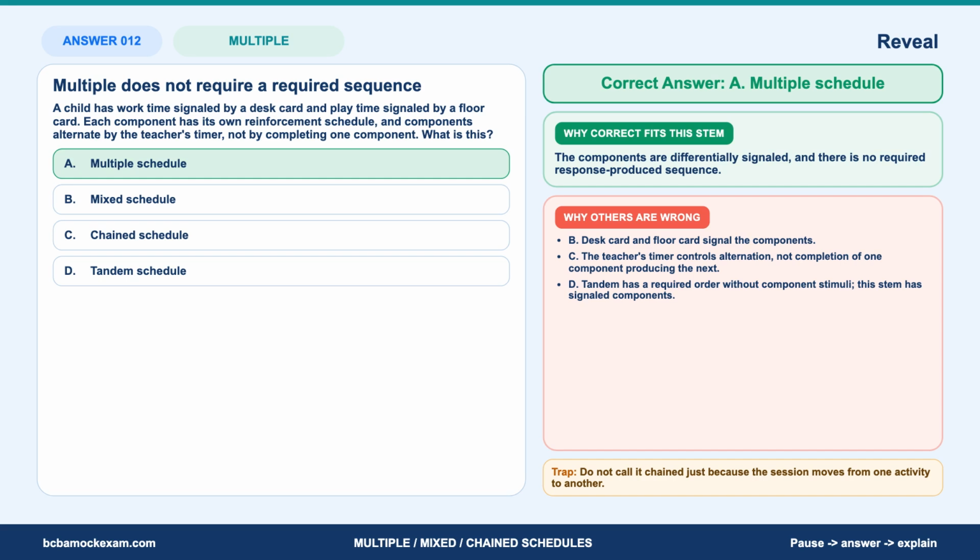The correct answer is A. Multiple schedule. Here is why it fits this stem. The components are differentially signaled, and there is no required response-produced sequence. Now, check the distractors. For B, desk card and floor card signal the components. For C, the teacher's timer controls alternation, not completion of one component producing the next. For D, tandem has a required order without component stimuli.